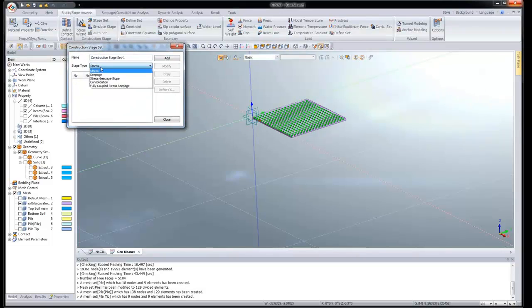In the stage type, you can perform even the consolidation analysis. Many of the attendees have the query whether one could perform the consolidation analysis in the construction stage sequence. Yes, you can perform the same considering the construction stage sequence. For now, it will be the stress. Click add, click add. Basically, I am considering two construction stages in a single model.